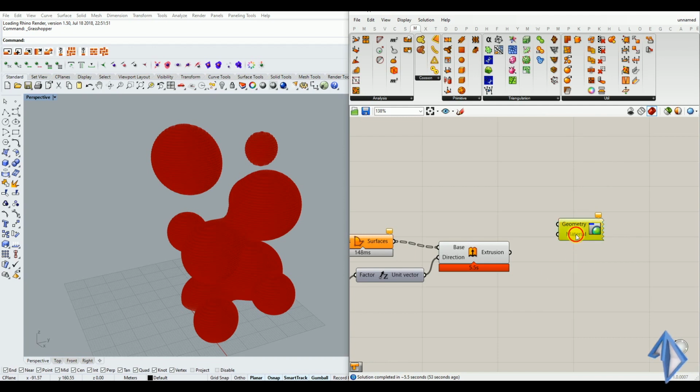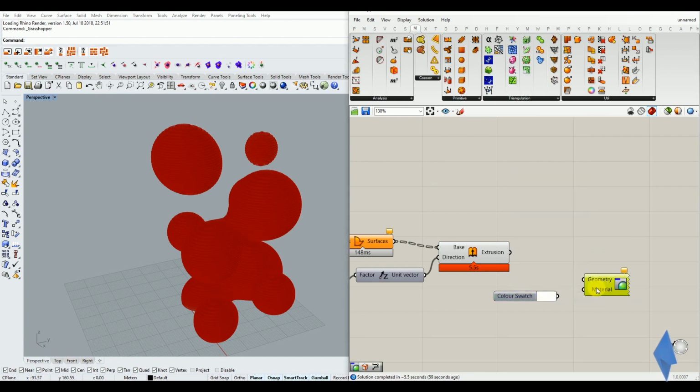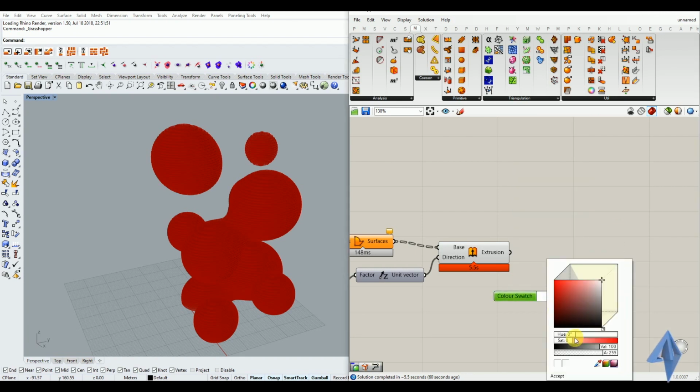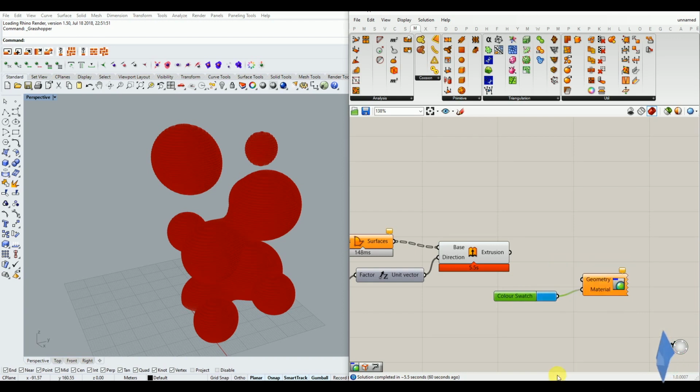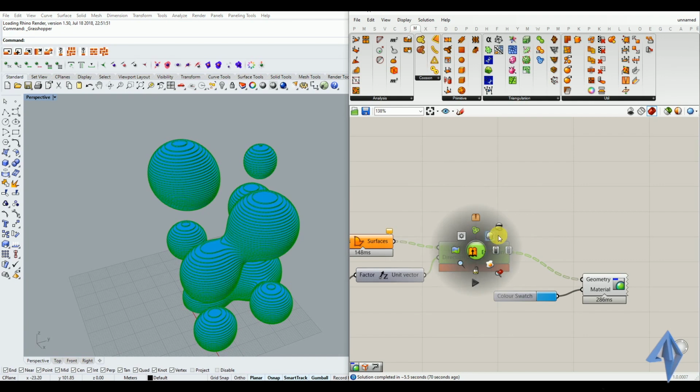You can attach a color swatch to it. Just double click and type swatch. You have the color swatch. Change its color to something like blue maybe. Click on accept and attach your extrusion to geometry. See, you have a blue colored metaball. You can actually turn this off.